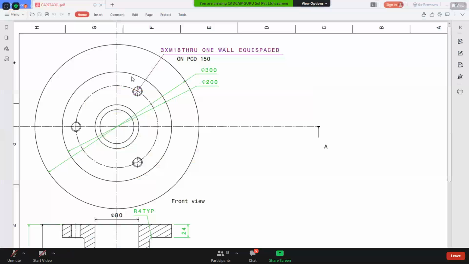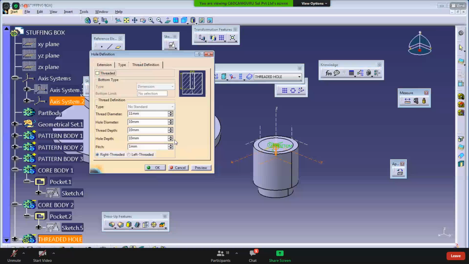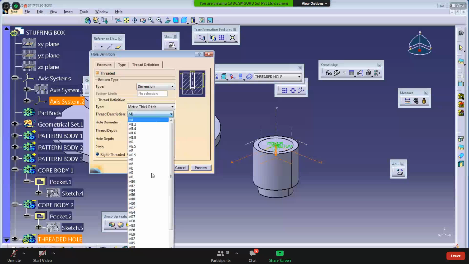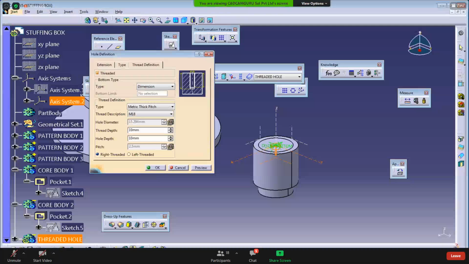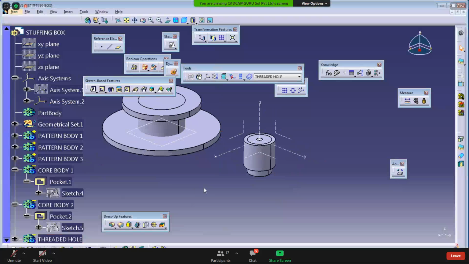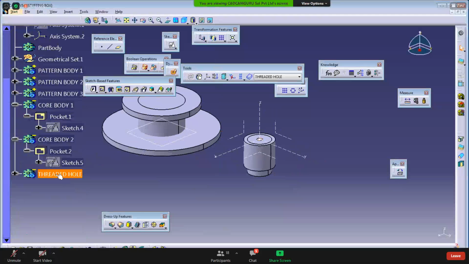Directly thread M18, right? So go to the thread definition, use the threaded option, select metric thick pitch, and use your M18 size. M18. Depth: it is through, which means 24, and the hole depth is also 24. Preview. Click OK. So that is also a negative body.